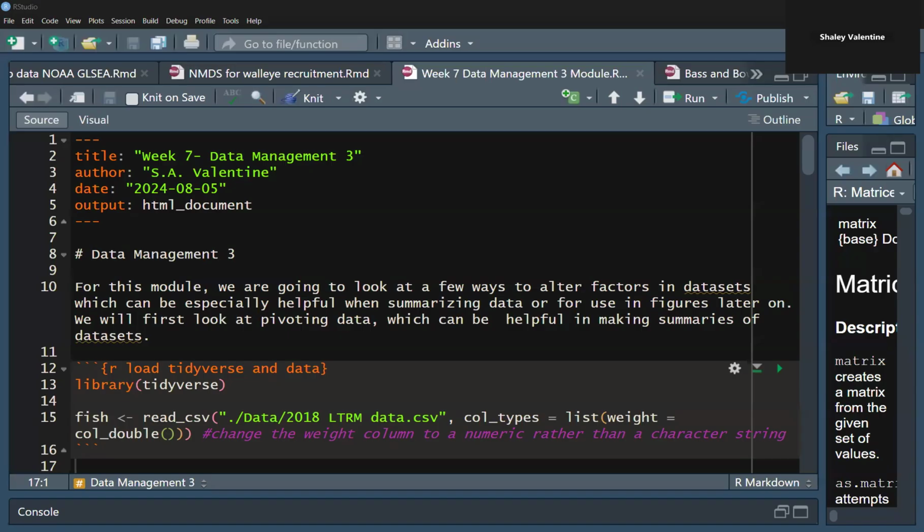So for this week's module, we're going to be going over a little bit more with data management, specifically looking at pivoting the data as well as some more mutations with the data. So we're going to look at altering factors in data sets with those mutations, and that can be especially helpful when summarizing your data for use in a figure later on, or if you're making some sort of table.